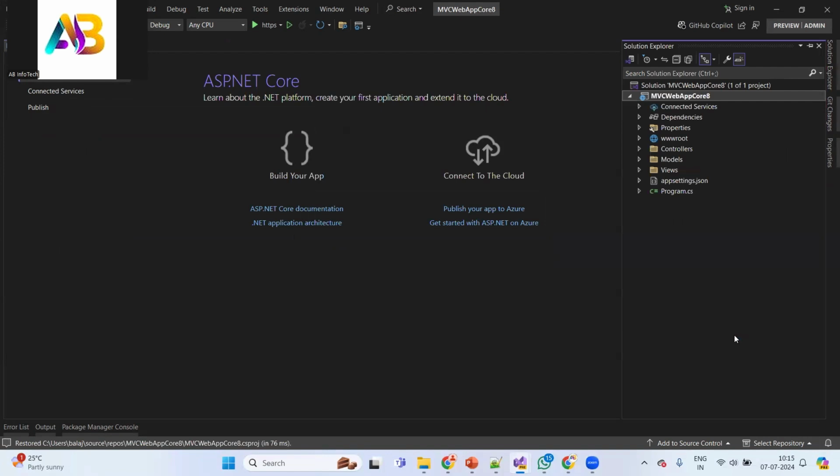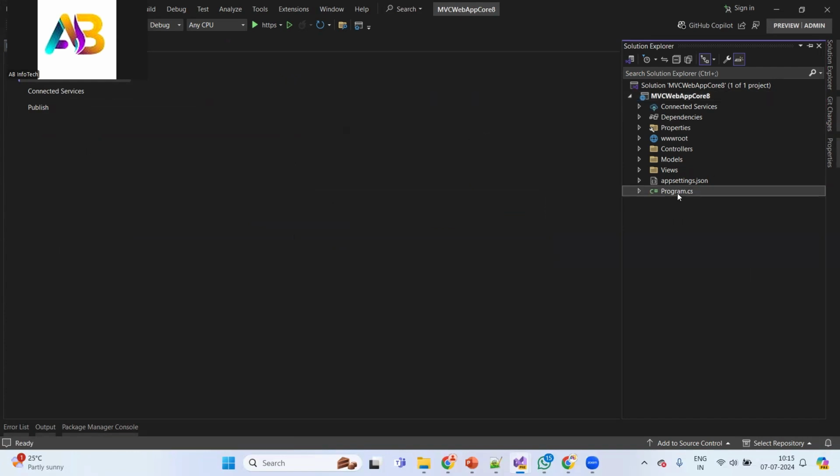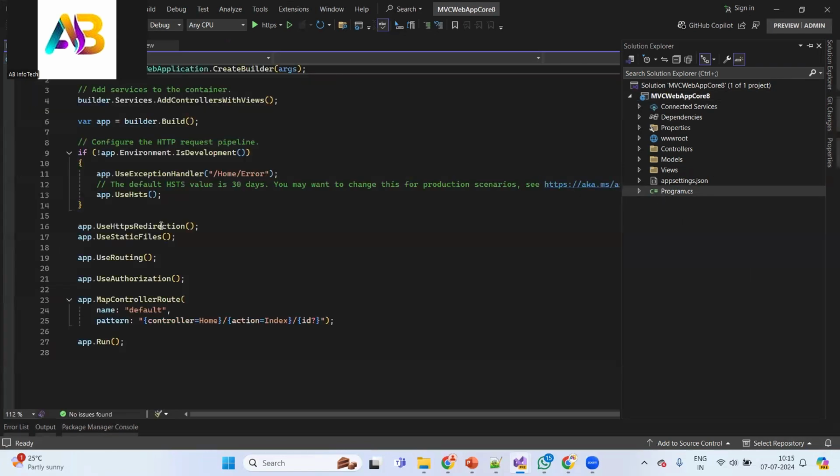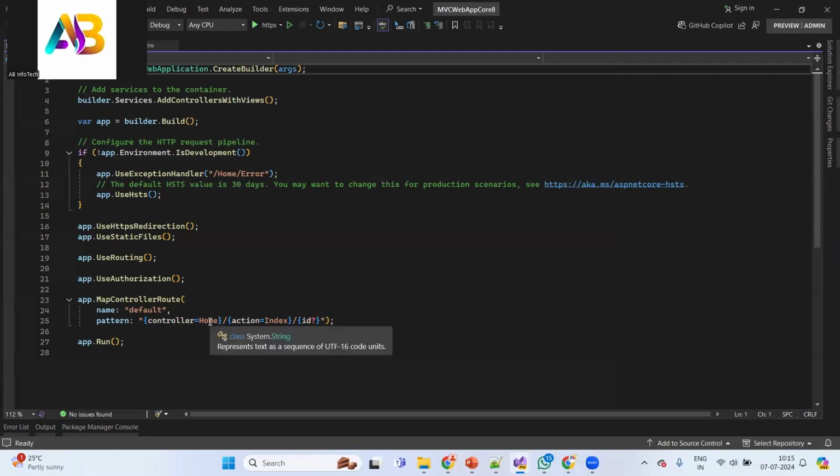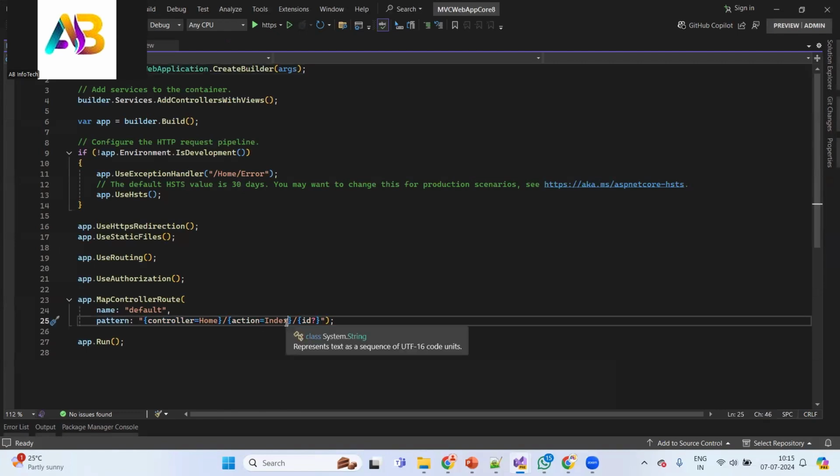Okay, so now once it is created, the first thing we need to know about is program.cs, this is the startup file. Here we will be calling home index. This is our home controller. By default, it will go to the index action. So when you run the application the first time, it will go to the home index action.